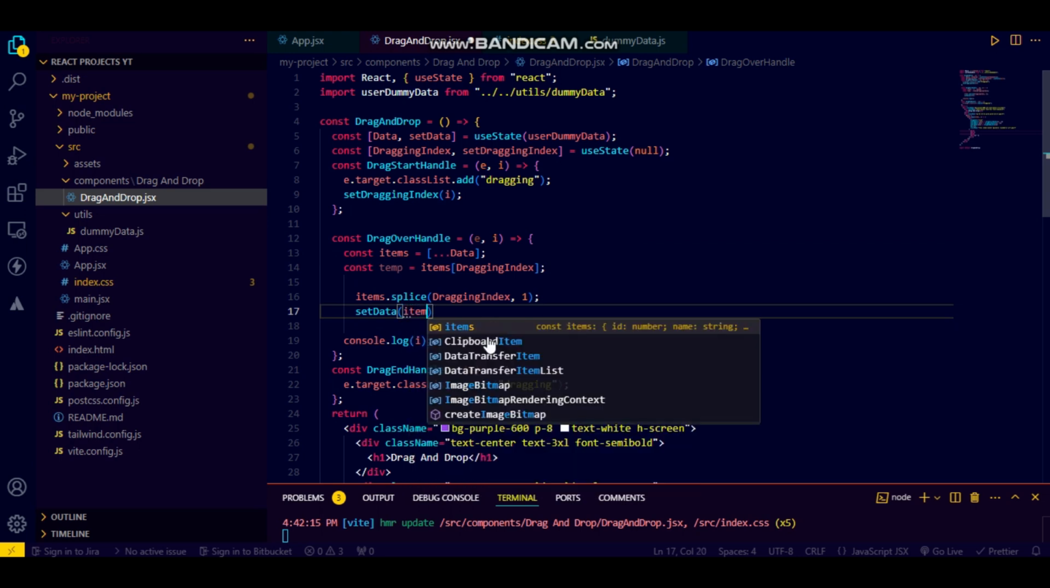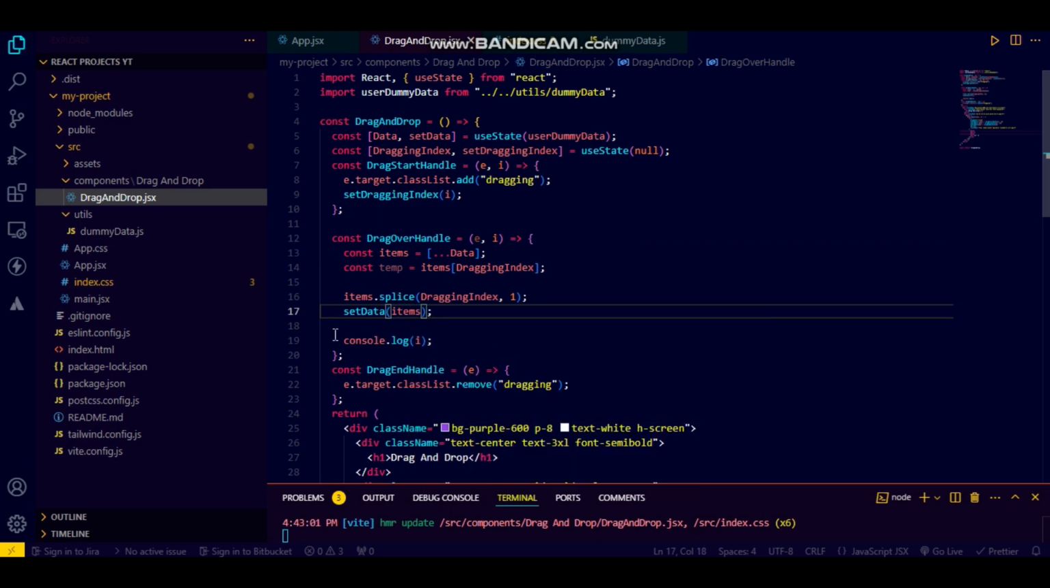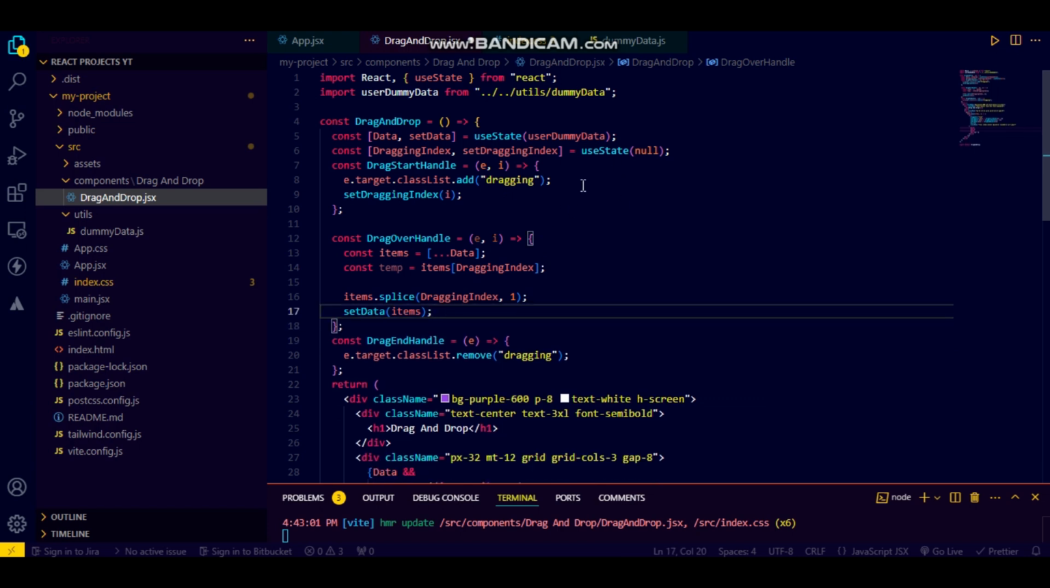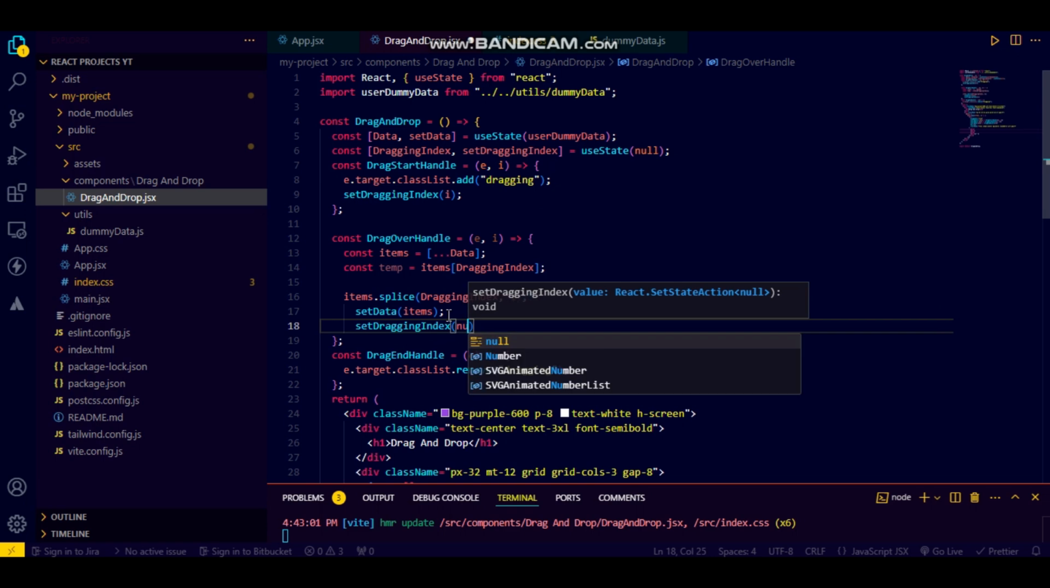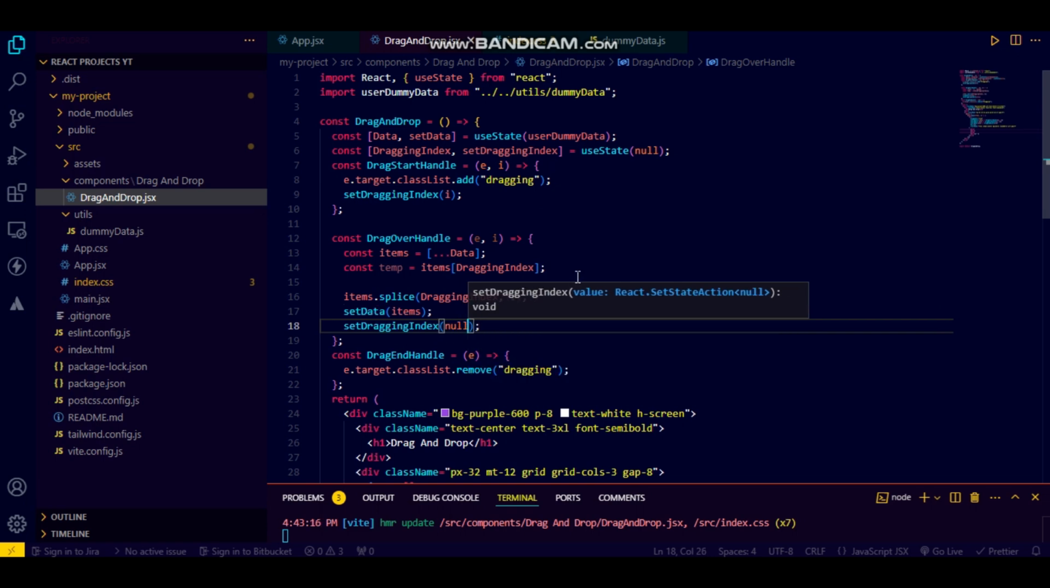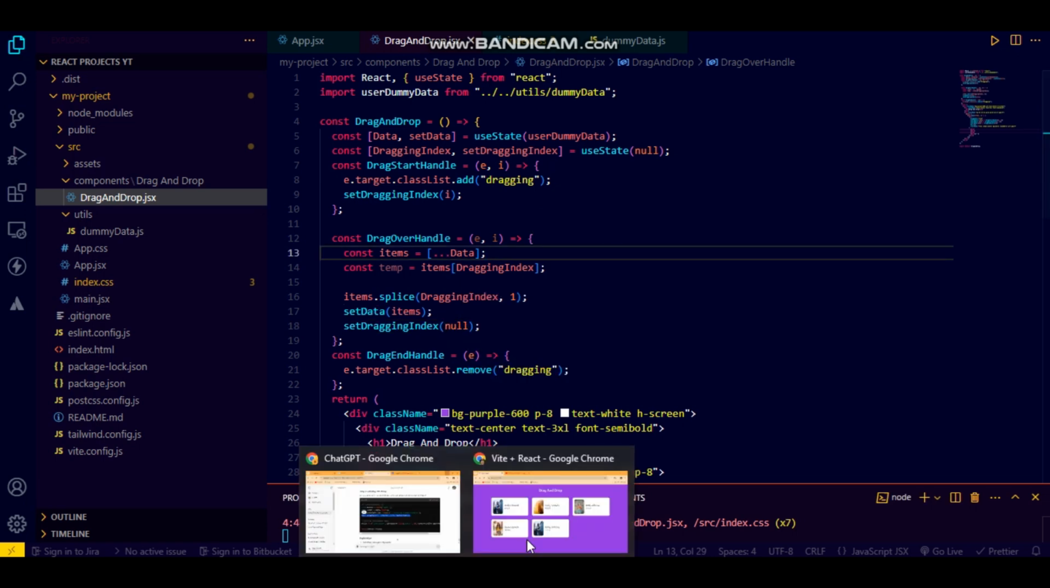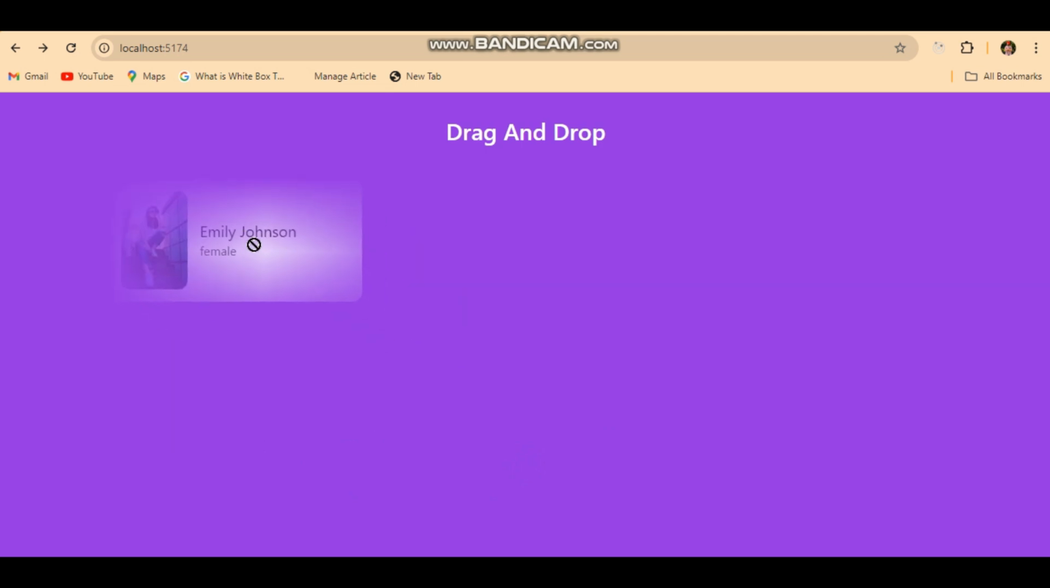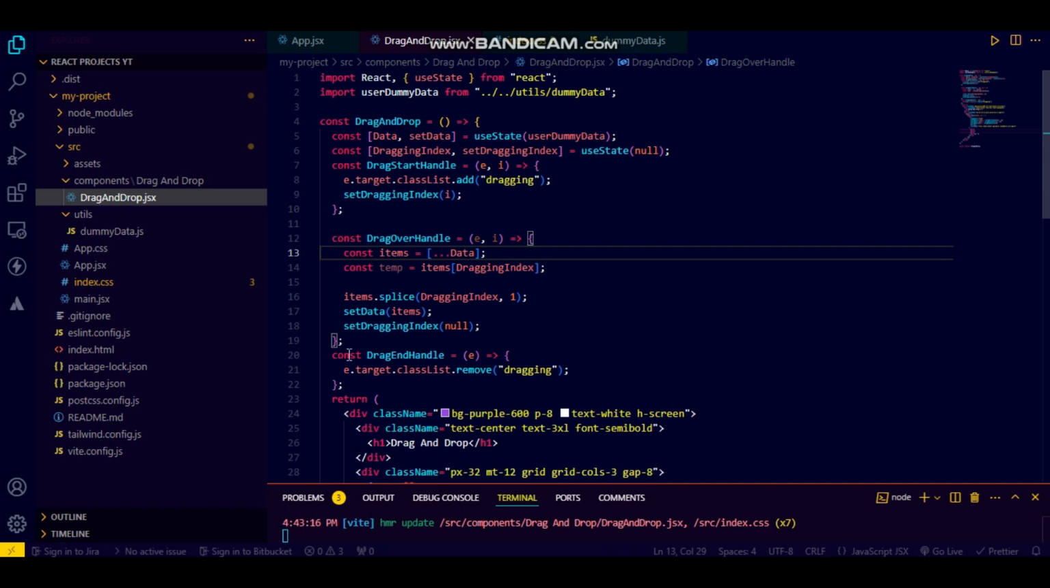I just want to give this thing something like this, items. And one more thing: set dragging index to null. Okay, let's see what's going on. If I just do this, what is happening? Everything is just gone.